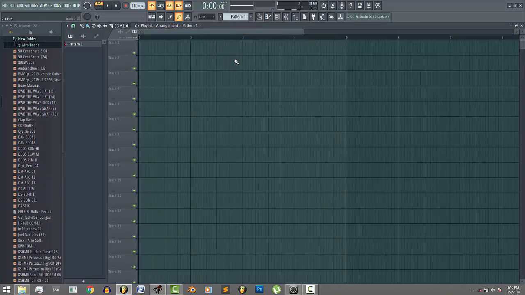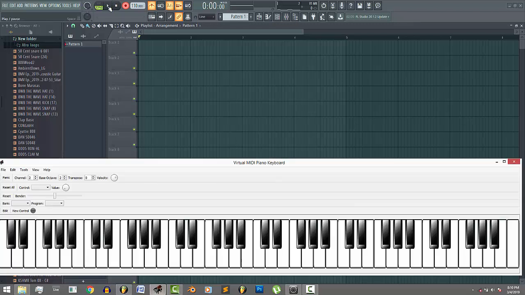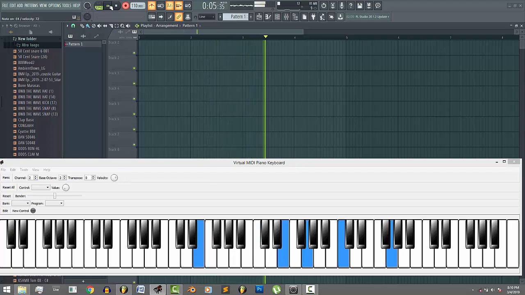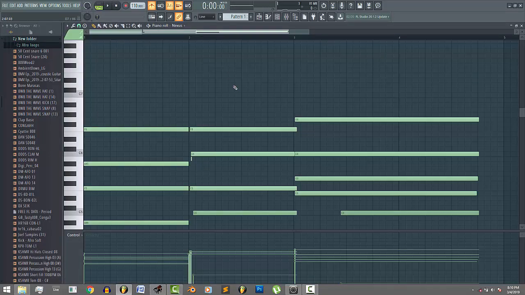If you're new to FL Studio and you want to record your instrument, the first thing you're going to do is click on the record button, then come over to song, then click on play, and it's going to record whatever notes you input. So let's get started. So that is our chord. That's the progression we are going to be using for this beat.